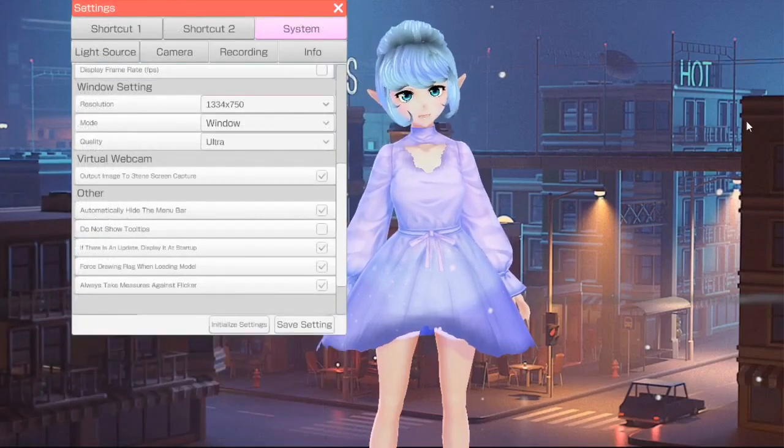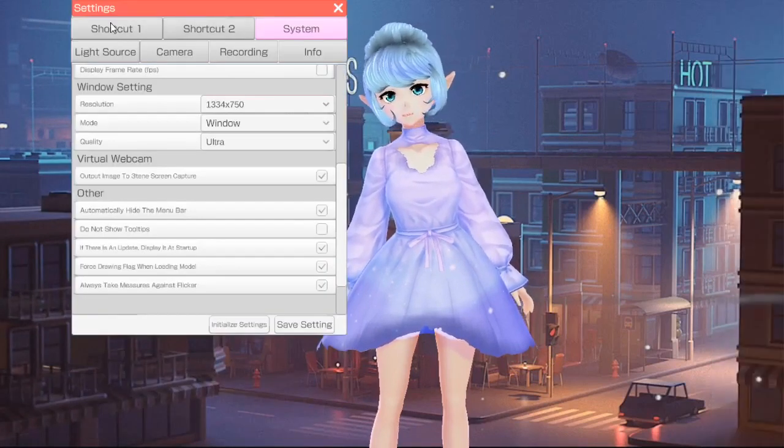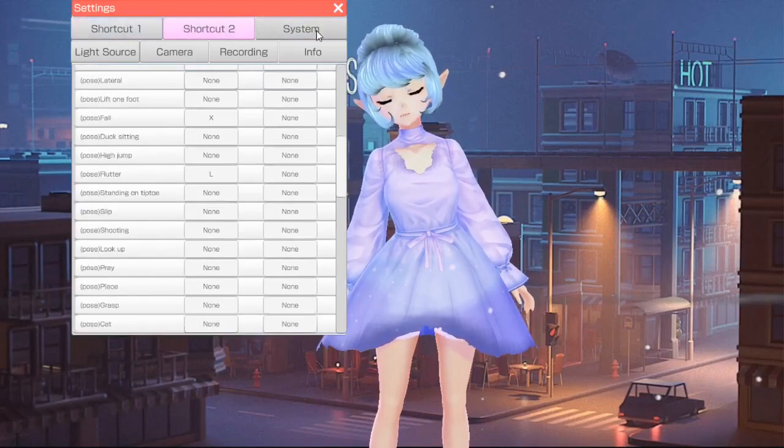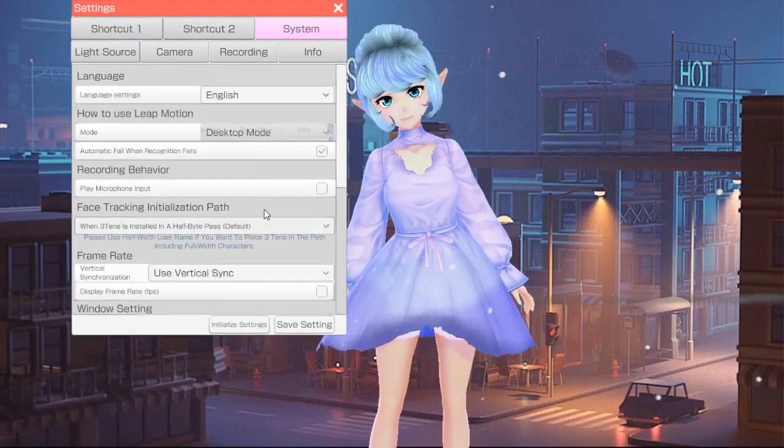So we're in settings now. This is when you go ahead and click the gear. It will open your settings. We already talked about shortcut 1, shortcut 2. Let's talk about system next.